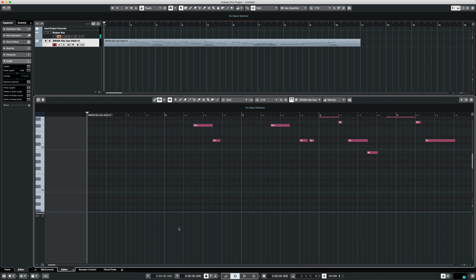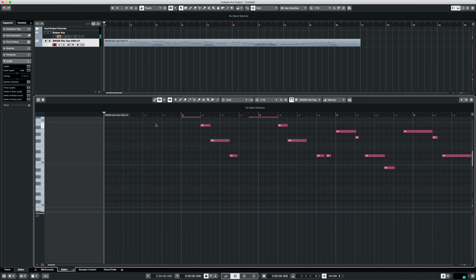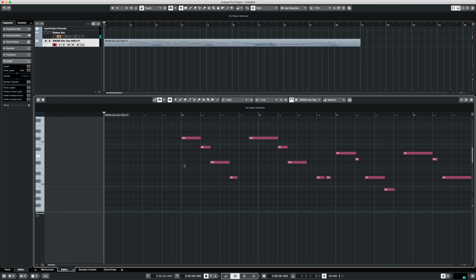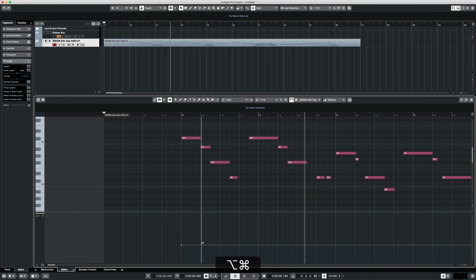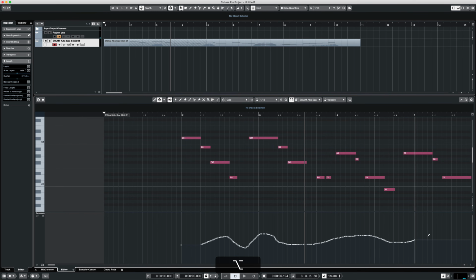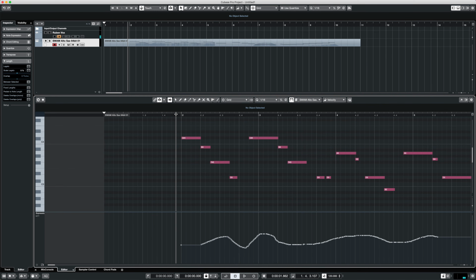Now I want to control the expression again, because I have my base level over here, but I don't want it to be the same dynamic the entire way. So on expression, you can click any starting point, and it's going to start there. So you can also draw this in. Let's hear how that sounds.